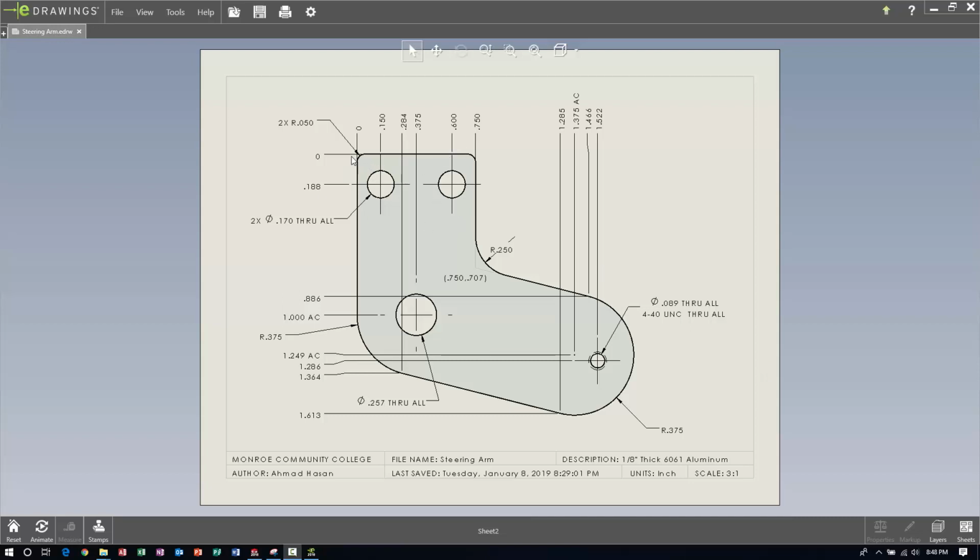So this one might be a bit tricky, just because of the way we dimensioned it. The reason we decided to dimension it this way is it's the best way to identify locations and how to locate everything from a machining standpoint, with respect to the arc center and how everything is related and dimensioned.